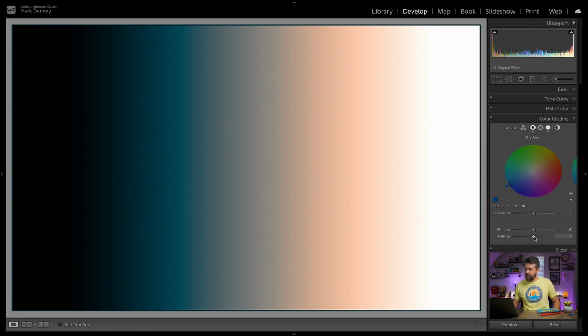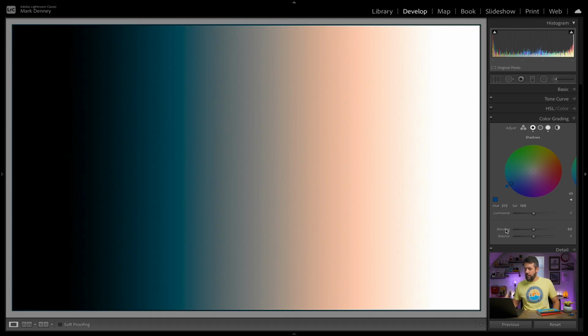The balance is a kind of a similar functionality too. If you slide it more towards the left, you can definitely see that's more heavily weighted on the shadow area. If you slide it more to the right, that's definitely going to be more heavily weighted on the highlights. And then the blending is just how the different tones blend together. But generally speaking, I usually leave those set at the default and don't mess with them too much. But that's kind of a basic rundown of the color wheel section.